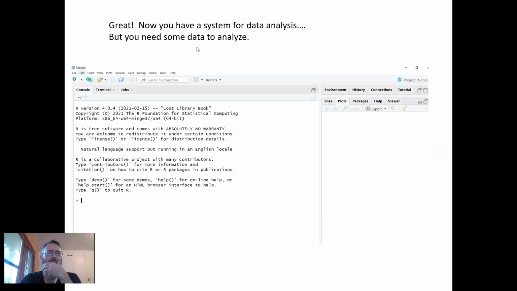Okay. Now, you have a system for data analysis. This is awesome. You've got RStudio and R. R is the engine. RStudio is basically the controls. That's all it does, actually. All RStudio does is take the R program and simplify this for you, put things into place, make it easier. It's really more of just like a control panel.